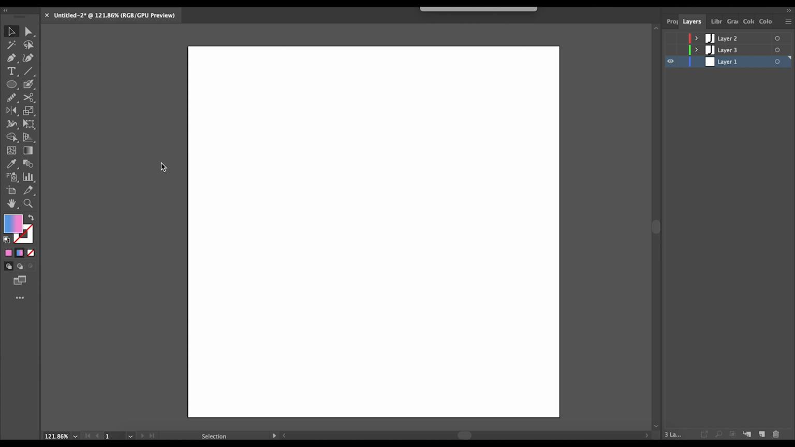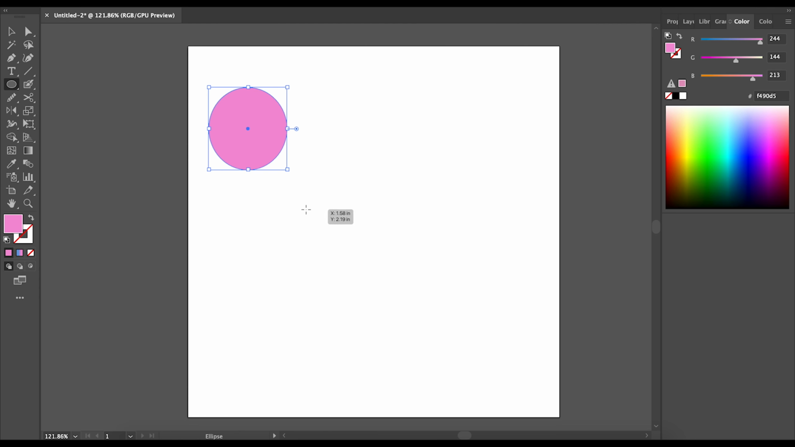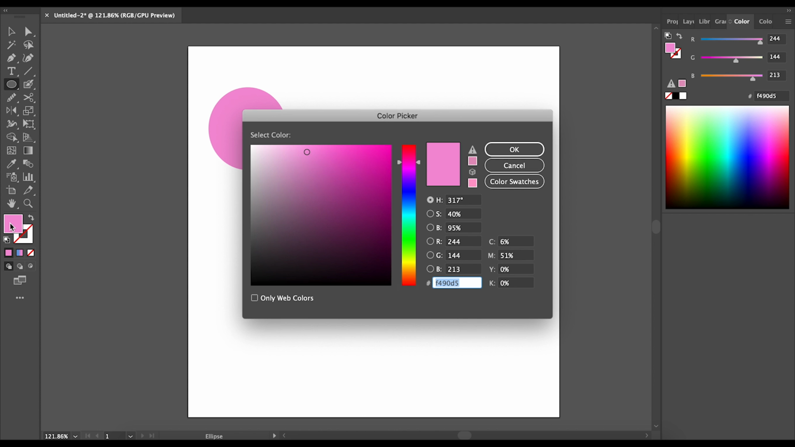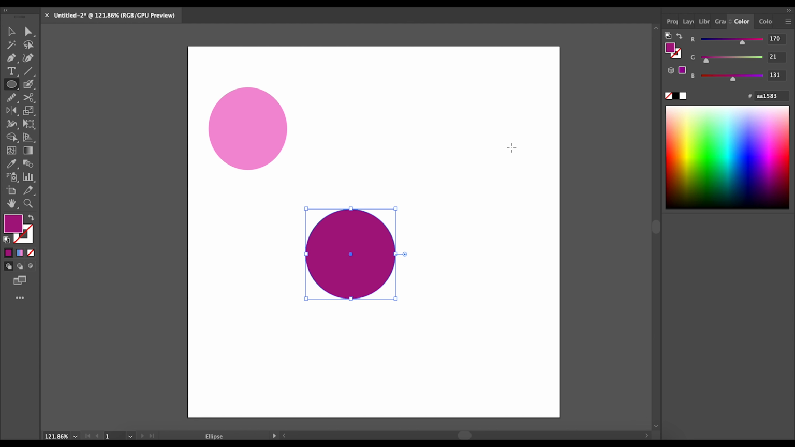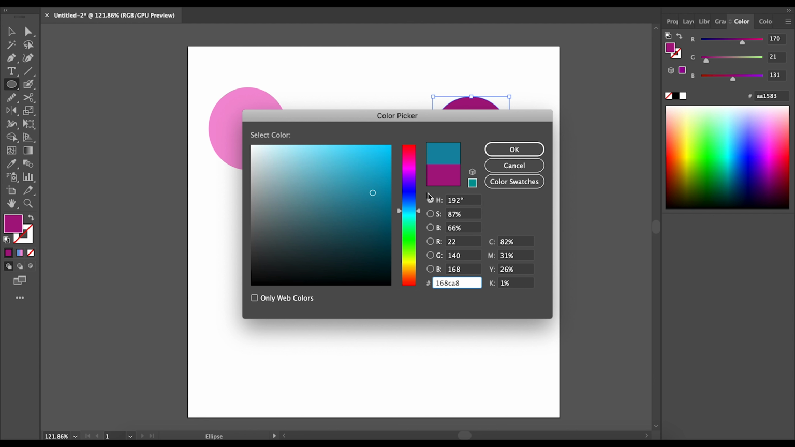Now I'll show you how to use your eyedropper tool, and again, this is probably one of the easiest tools that you can use in Illustrator. And then as we move on, we're going to get into more advanced skills. So we're going to make ourselves a shape, and our shape, of course, is still a gradient. So I'm just going to go ahead and change that to pink, and then we're going to make another shape, and I'm going to change that to darker pink, and then one more shape. And I'm going to change that to blue.